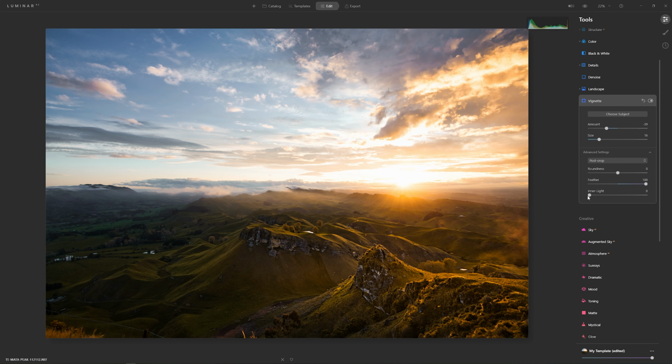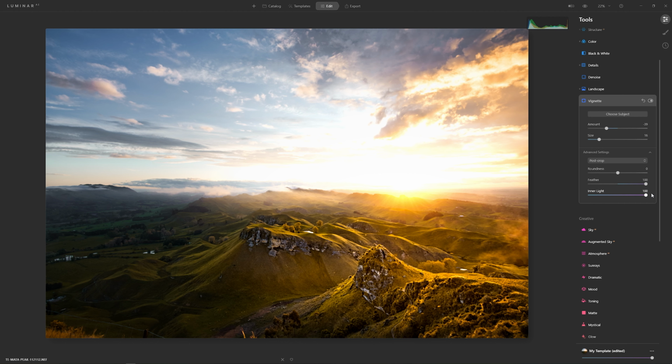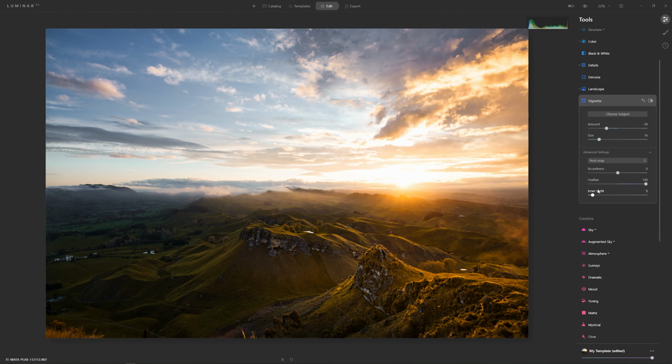If we want to brighten the center of that vignette up, we can grab the inner light slider and just push that to the right. But I feel like things are getting a little bit too nuclear if I add that. Maybe we can put a little bit in. Yeah, let's put a little bit in.